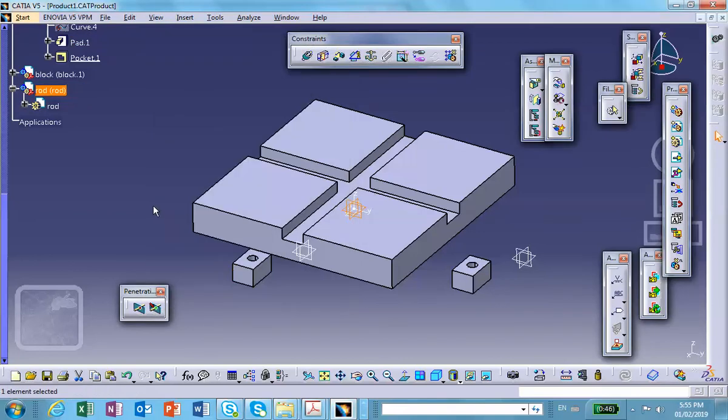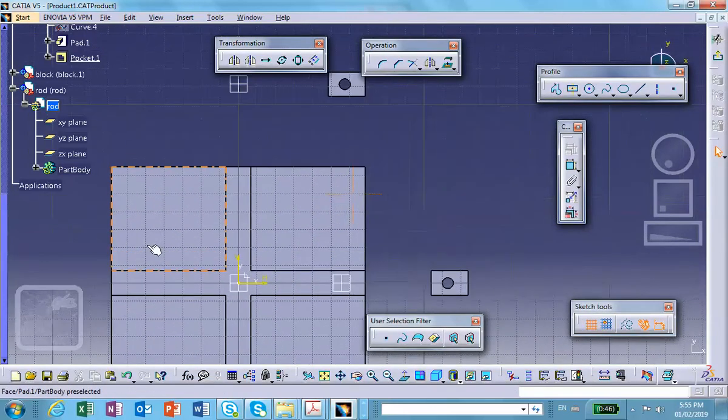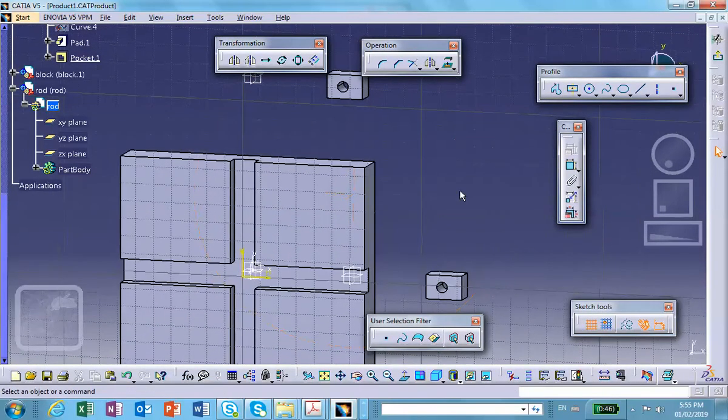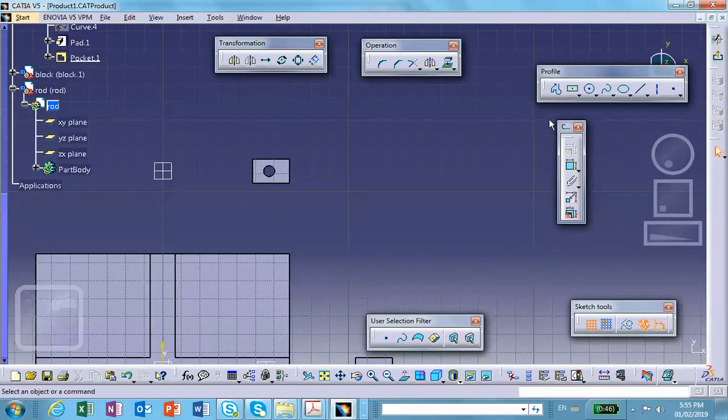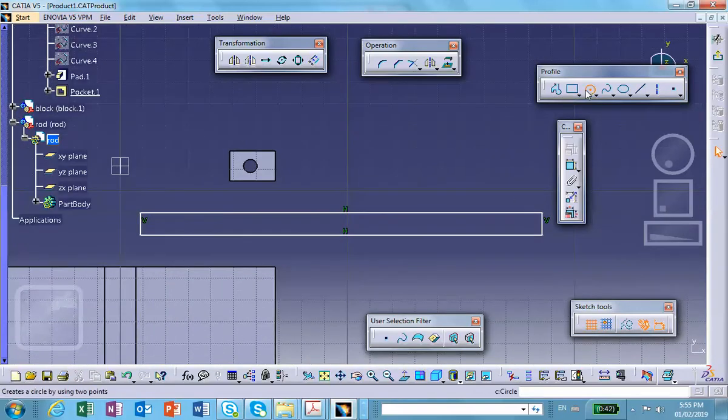Let's make it. On a convenient plane, on that horizontal plane, I will draw, well, something very simple. So the rod is basically a rectangle, like that. And it's got two circles in there, which are going to turn into pins. I use Multipart to do that.